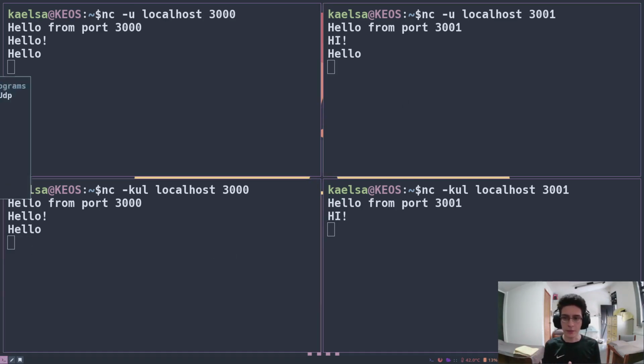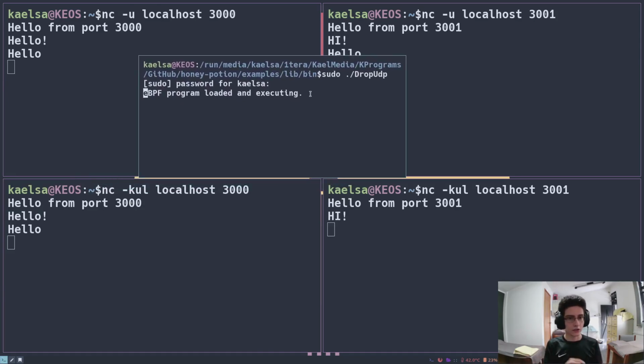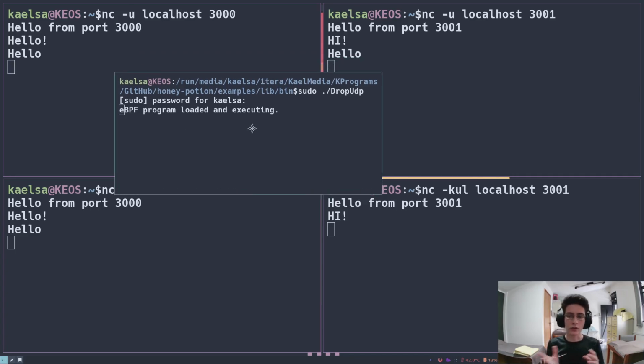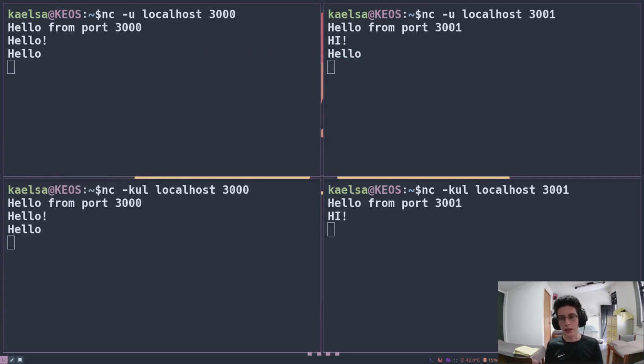That is because the eBPF program in the Linux kernel is dropping the packets that are destined to port 3000 and is redirecting those in port 3001 to 3000. Of course, this feature can be very useful for debugging, load balancing and even more. Now that I've shown you what the drop UDP program does, let's see how it's done.